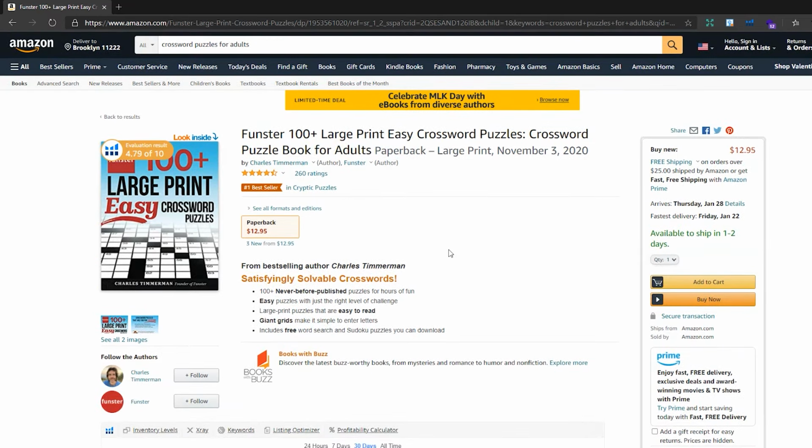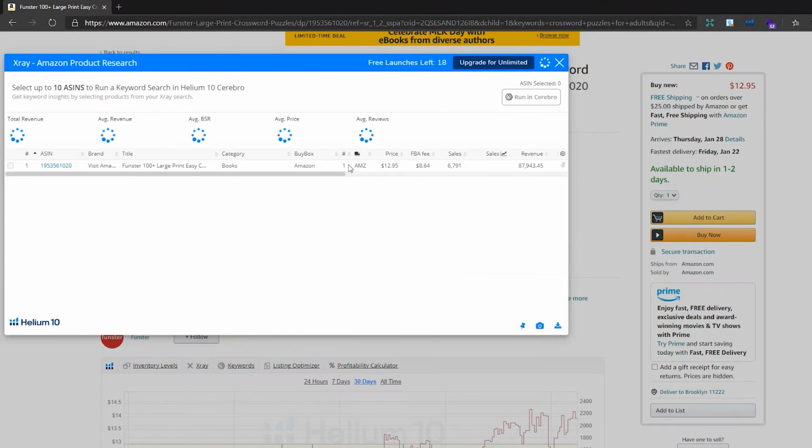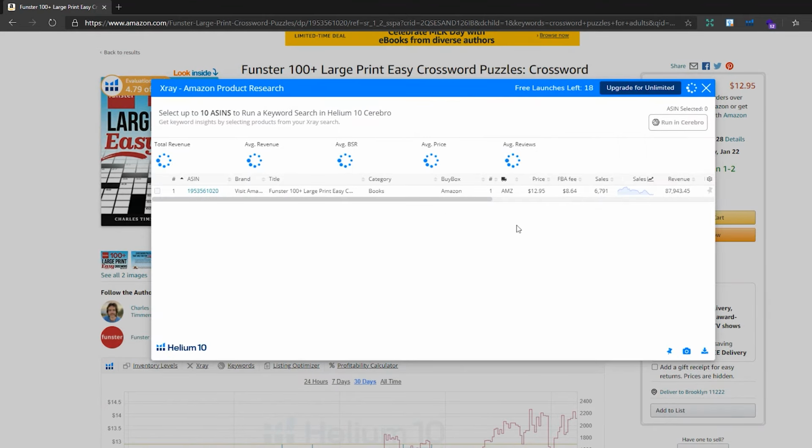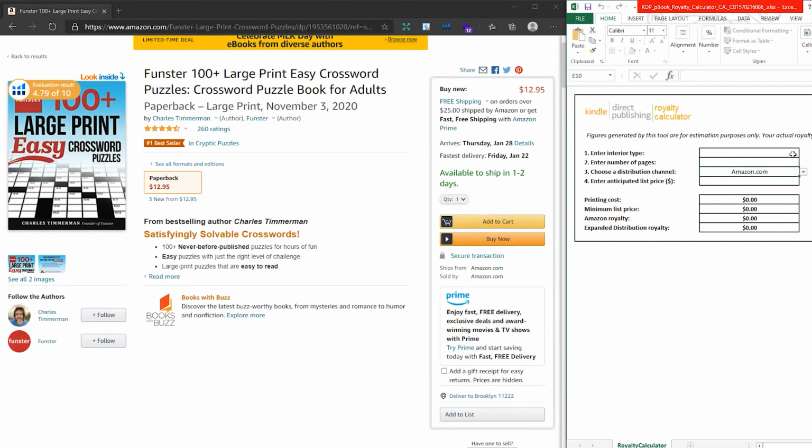Now let's open the Helium plugin to see how many books this author sold in the last 30 days. As you can see here, this author sold 6,791 books in the last 30 days. For calculating the profit, I'm using the Amazon royalty calculator. You can find the link to this spreadsheet down in the description.